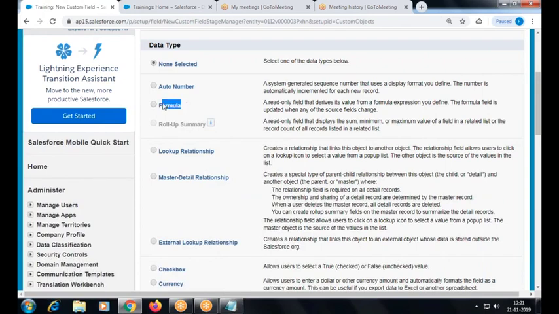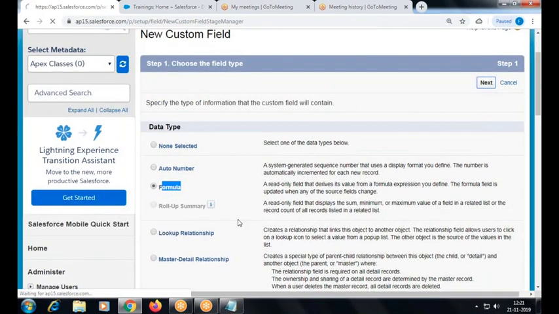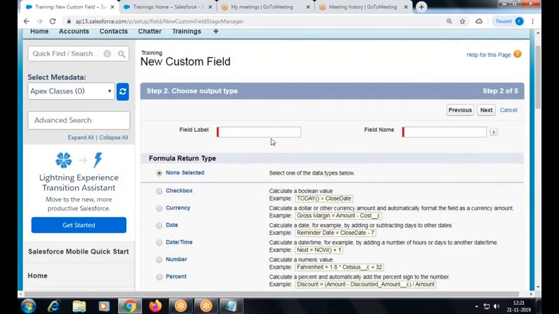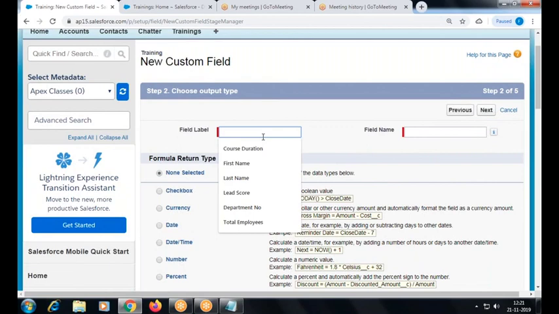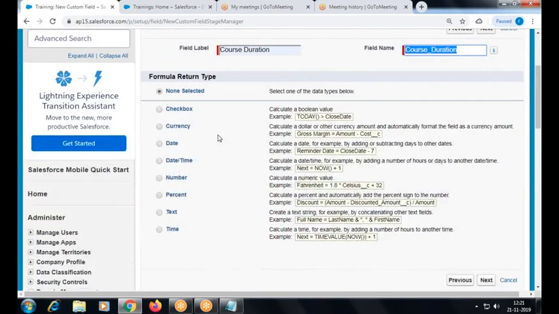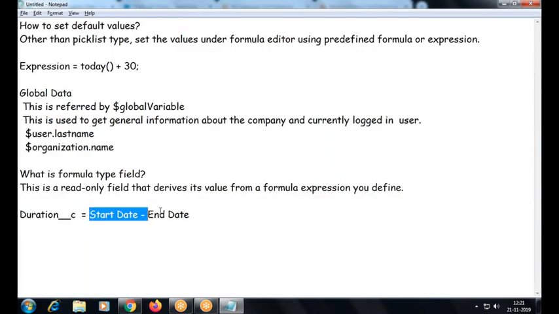Right, now we are going to create one custom formula type field. Okay, formula type, select, next. Right, so this is a page. We are going to give the label, maybe course duration, and what is the return type you are going to choose? It means we are going to take a difference between the start date and end date. So what you are going to get? You are going to get a number, right? So number should be the return type here.